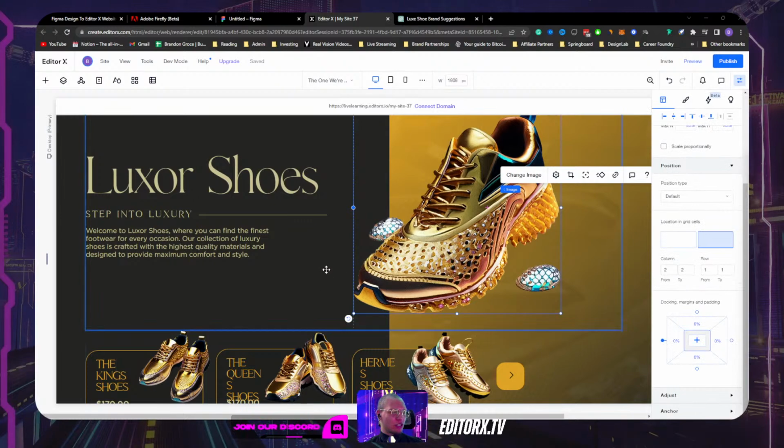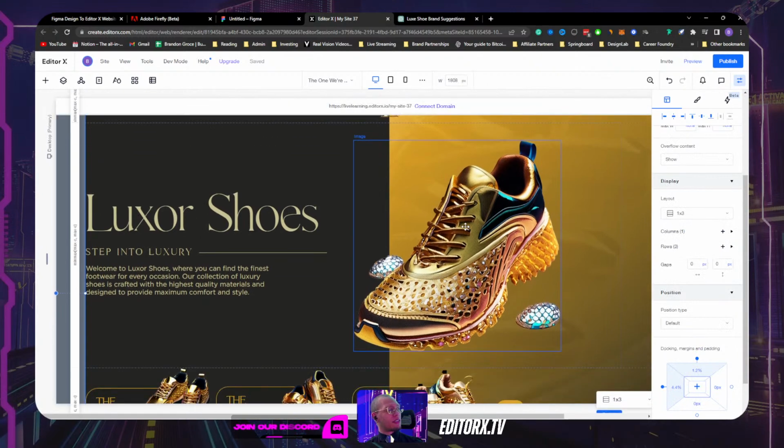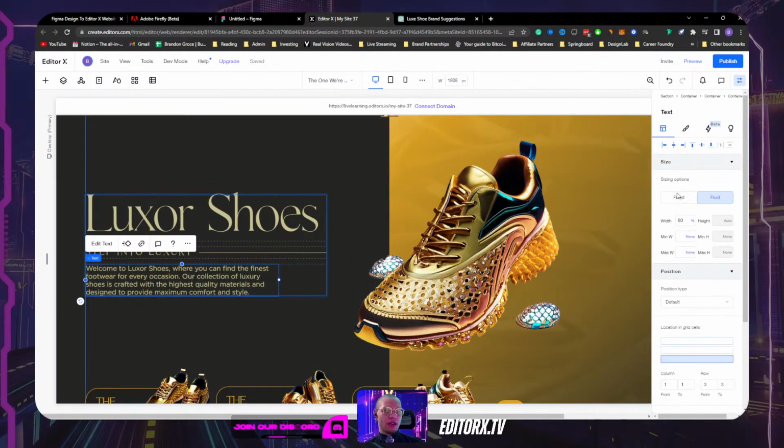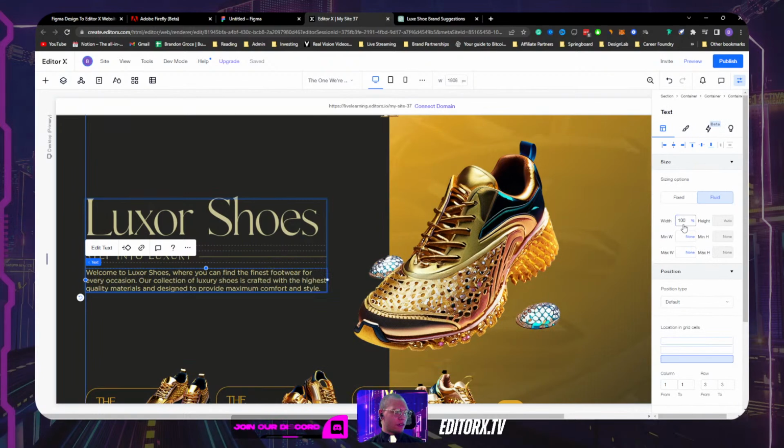And so here, I kind of do want this shoe to cross over just a little bit. Or maybe we don't. Maybe this is fine. Maybe that works perfectly. And then this way, we can just set this to be 100 here. Nice.